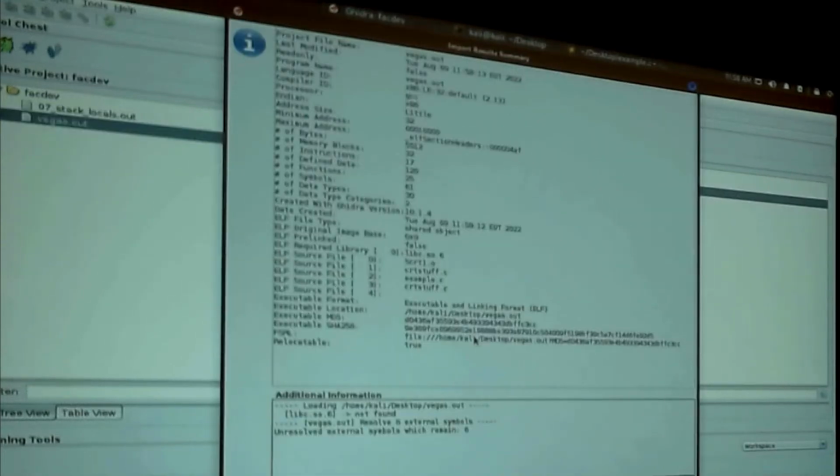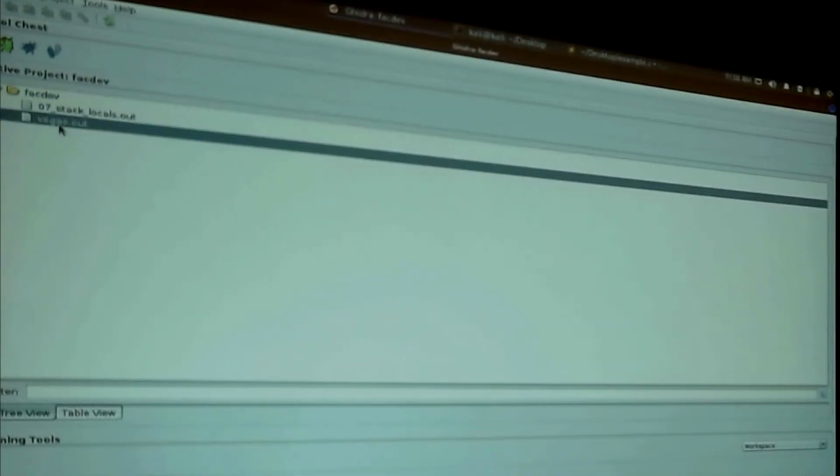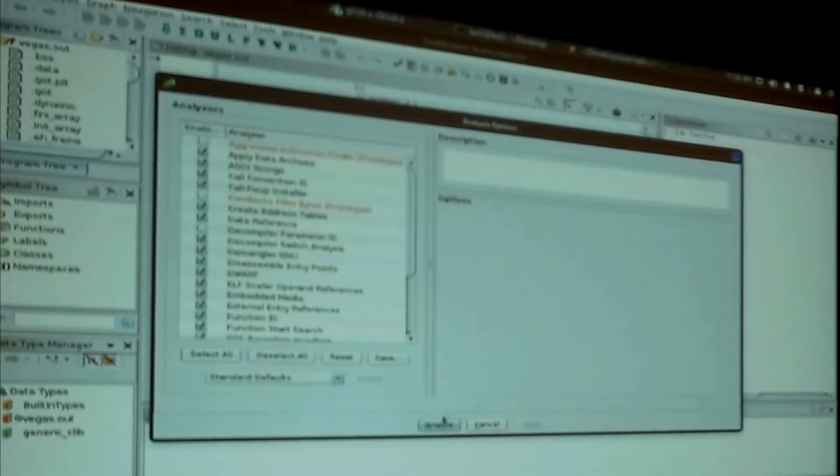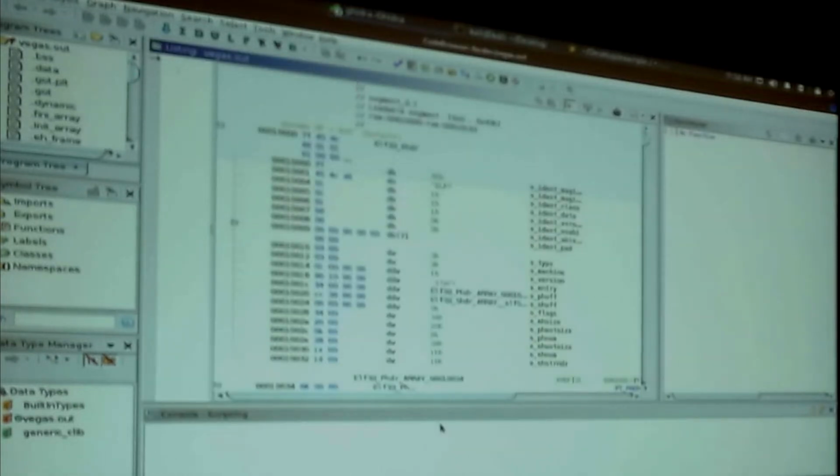So go ahead and import that. And then if you just double click on Vegas.out, it's going to open up the code browser for us. And when it asks you to analyze it, just accept the defaults. So you can hit OK here on the next screen just to analyze. Okay, so that one imported pretty quickly, right? Small program, pretty simple, nothing weird going on with it.